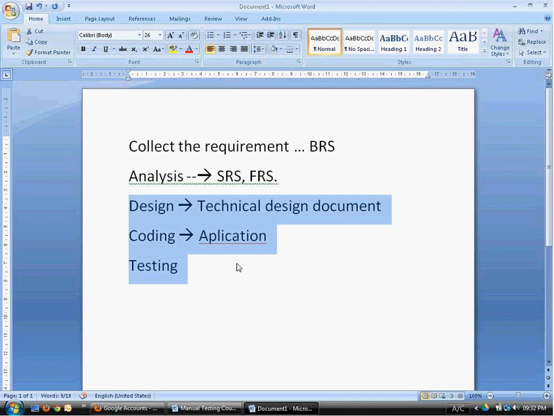So it's not flexible. It's a rigid model. It cannot go back. It should always go in an incremental stage, and we can't go back. For example, once the technical design document is prepared, if they want some requirement change, they can't go back. This model does not allow that. That is the biggest disadvantage of this model, and it's a time-taking process.